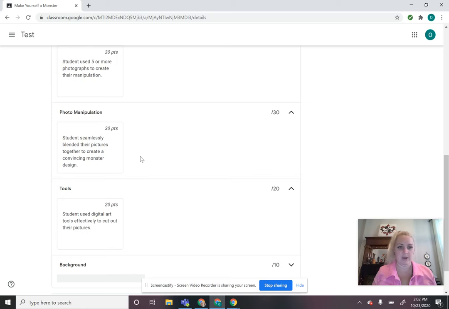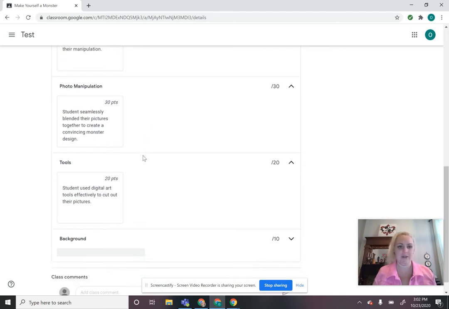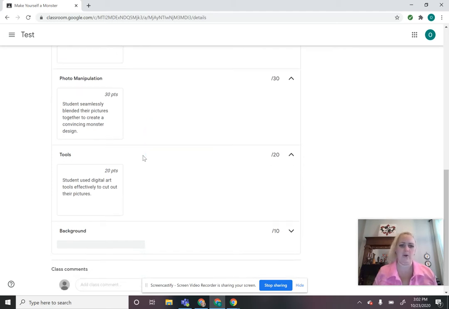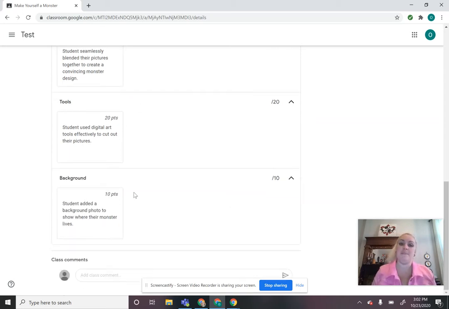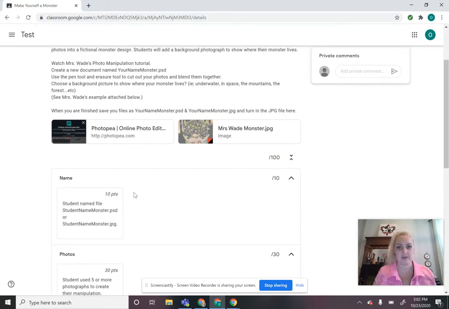I'm going to be grading you guys on how effectively you used the digital art tools and programs to create this photo manipulation. It's basically how well your understanding of those tools shows in your final design. And then I'm also going to be grading you on whether or not you included a background photo to show me where your monster lives. All right. So make sure you are including all of those things in your design.